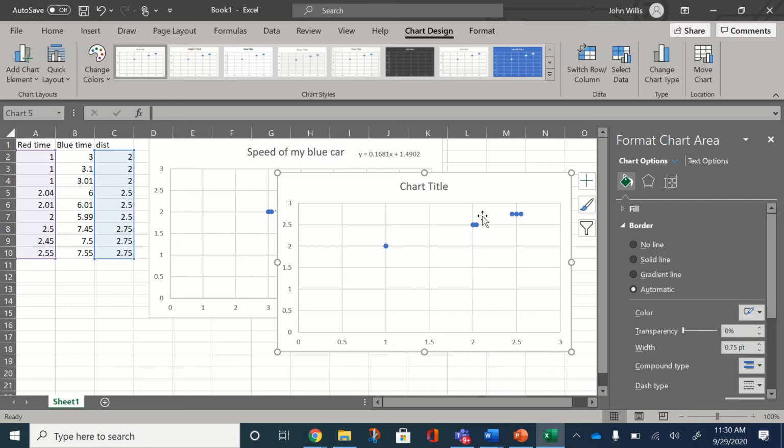In this particular case, again, you want to change the chart title. That's probably the first thing you should do so that you remember this is the speed of my red car. Or maybe if you used both blue cars and one was just significantly faster than the other, that's fine. Then just say it's the speed of your fast car versus the speed of your slow car.